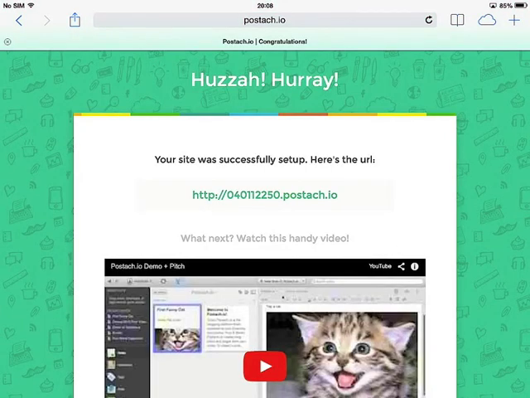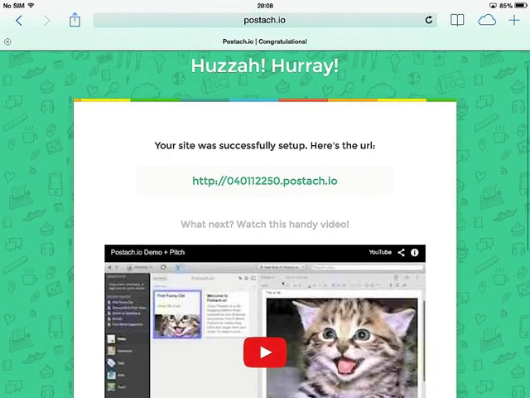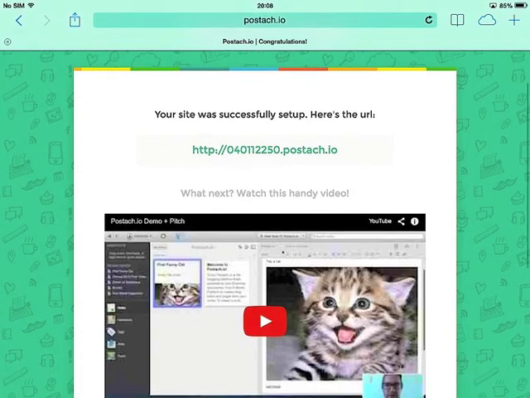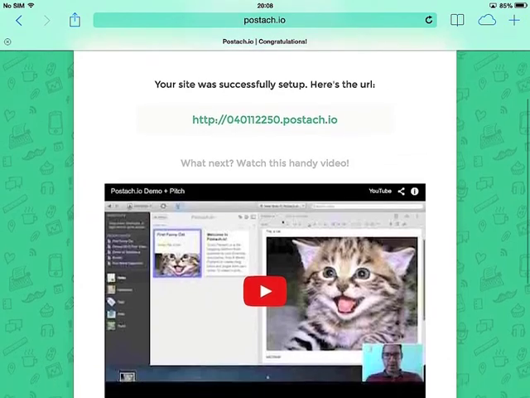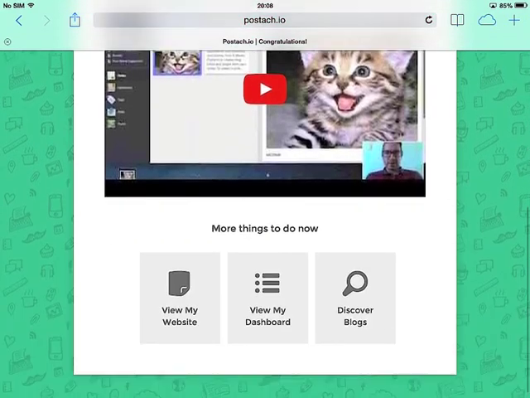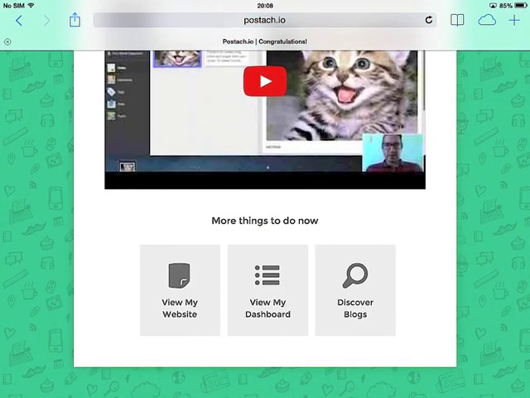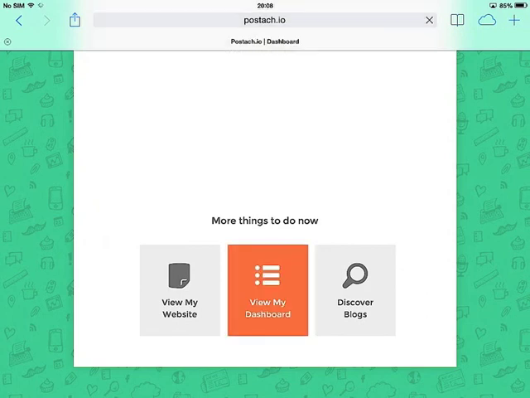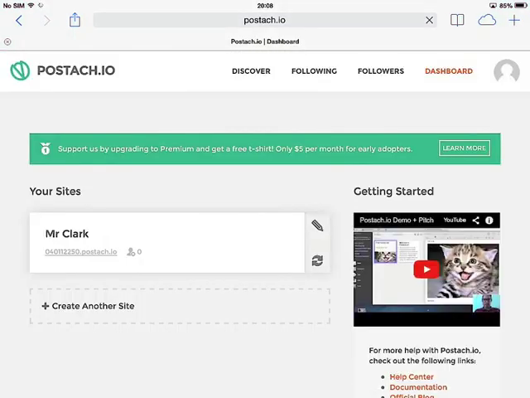Once you've created your site, you'll get the Huzzah Hooray page, and it'll tell you the URL, the website address of your new profile. So mine is my number.postach.io. Yours should be exactly the same. You should see your number.postach.io. Now before we get into this, we're going to scroll down and we're going to view the dashboard. So view my dashboard, and we're going to make a few changes to the layout.